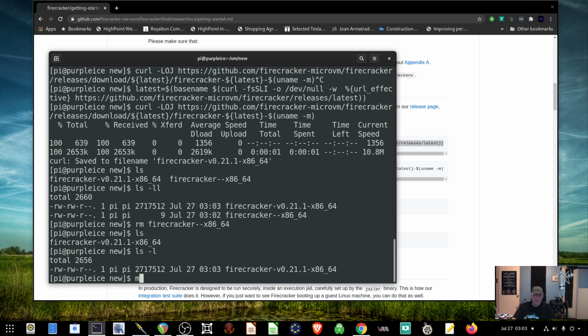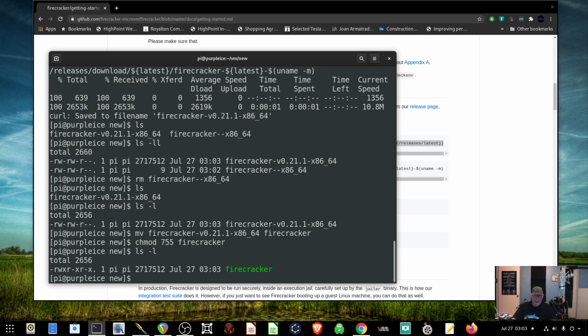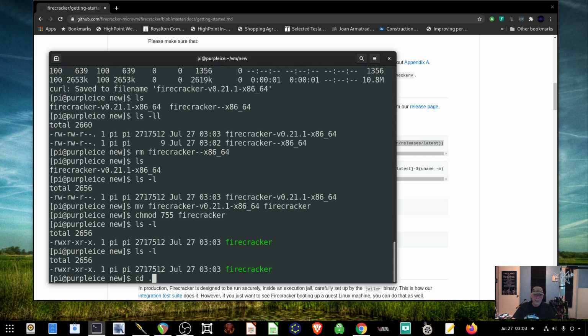Typical. So I'm going to move this to just Firecracker. That's all I need. And then we'll make it executable, and then you'll want to move this into the same directory with the shell scripts. So that's all you need there.